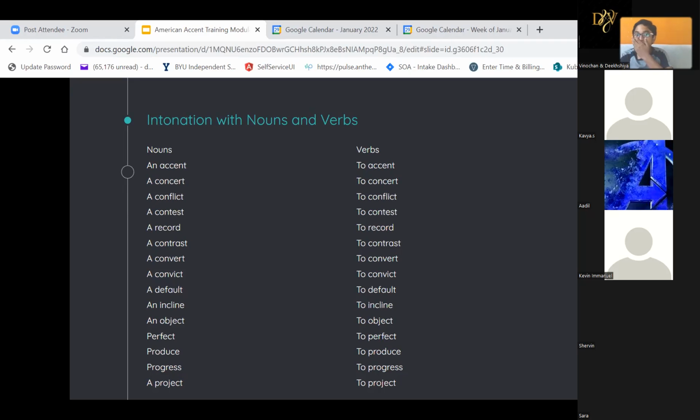Okay, can you repeat after me? A record. Correct. You want to emphasize the beginning because it's a noun, right? So you would want to emphasize RE. But now, if it's a verb, then you would say to record. To record. Can everyone say it? To record. Correct.